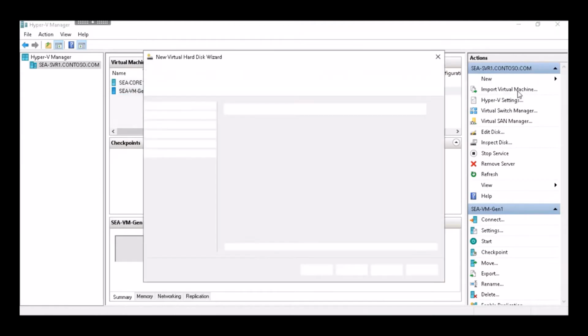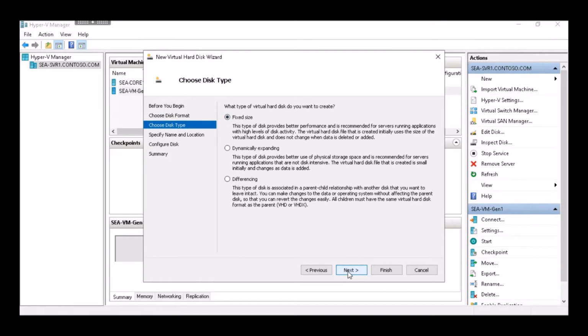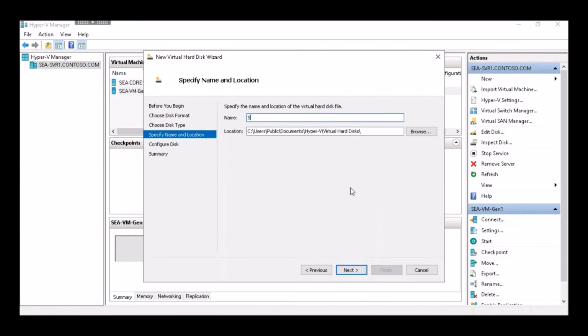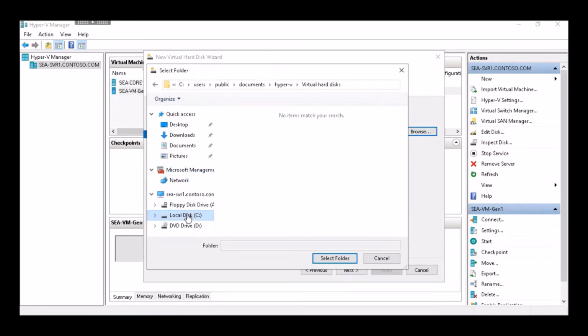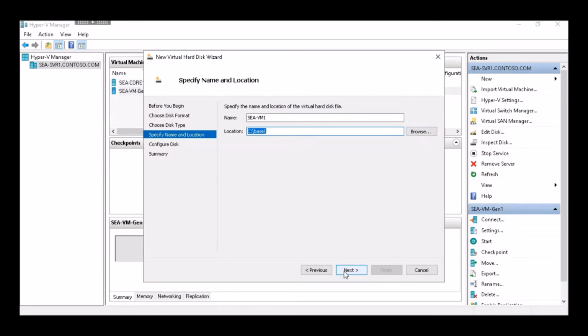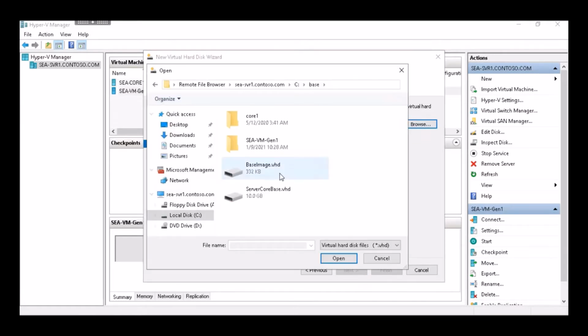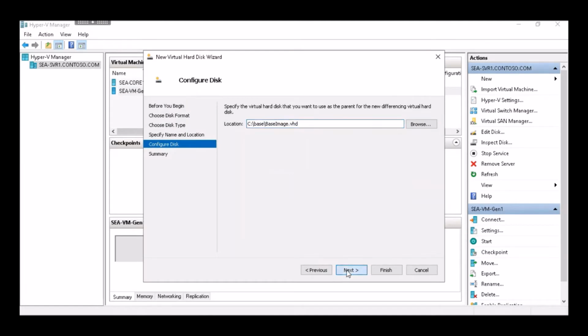Next, we create a hard disk. We're creating a differencing hard disk here. So it's a VHD original disk, so we choose VHD and then we select differencing. We give the differencing disk the name SEA VM1 and then we select the folder that we want to store that disk in. Because we've chosen a differencing disk, we need to select the parent disk. So we navigate and we select baseimage.vhd. We click Finish.